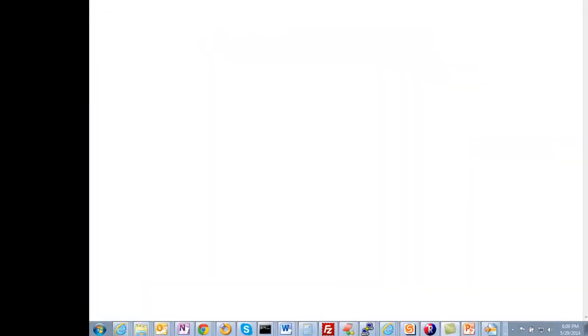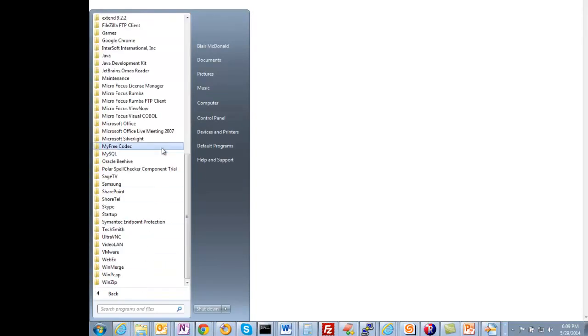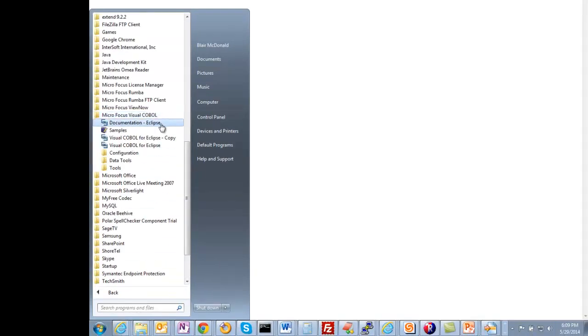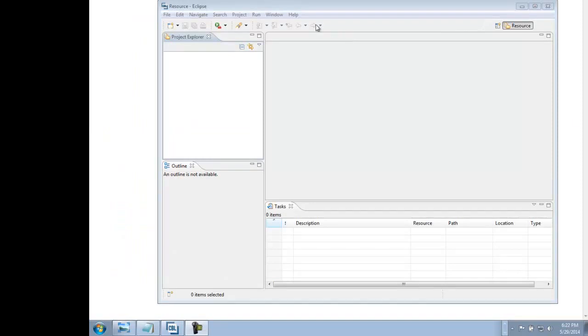Now that Visual COBOL for Eclipse has been installed and licensed, you can view the documentation under the Micro Focus Visual COBOL group on the Start menu. Or you can view the documentation from within the IDE.